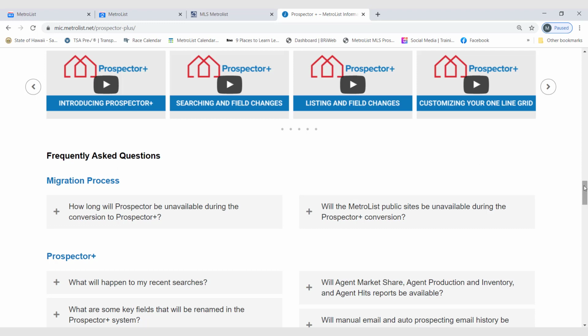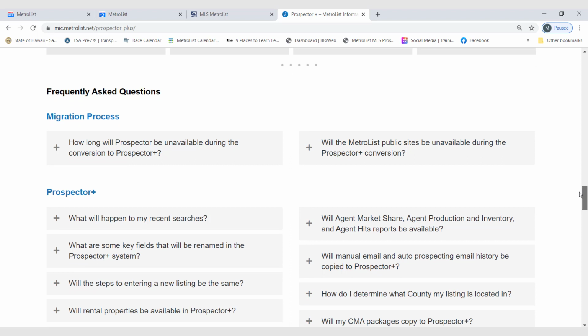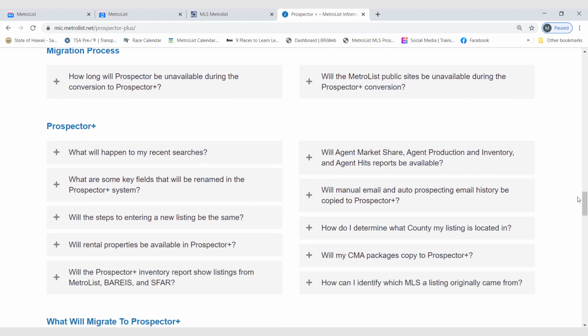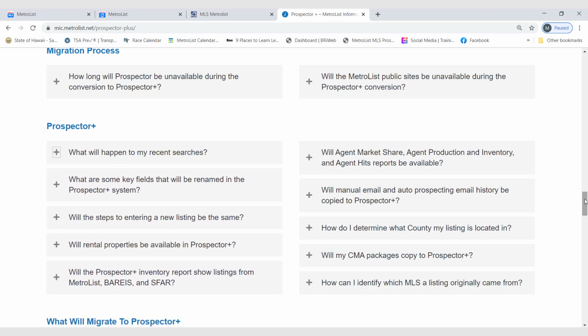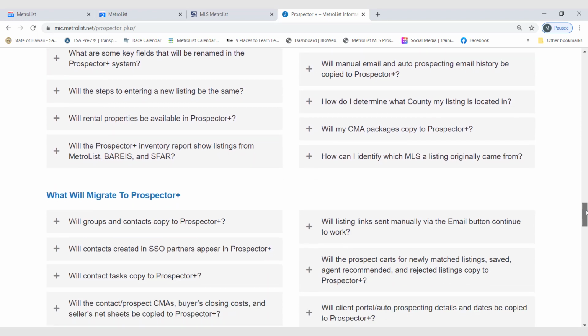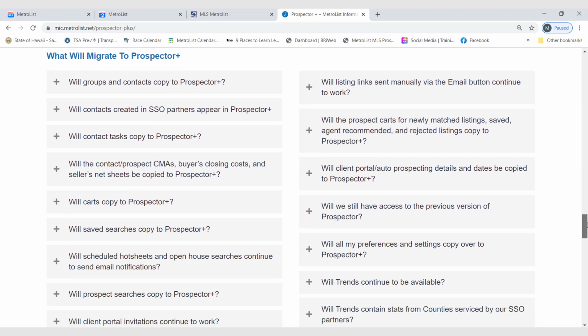All right, so let's take a look at some of these frequently asked questions. For instance, what will happen to my recent searches? Recent searches will not copy to Prospector Plus due to the various field changes in the Prospector Plus system. However, any searches you run from here on out, you'll be able to see the recent searches for, so you can access those.